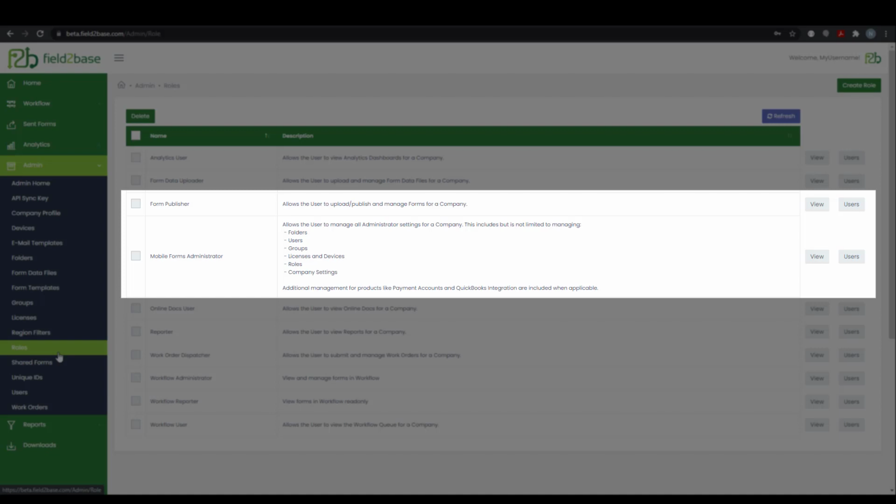If you have the Mobile Forms Administrator role, you do not need the Form Publisher role. If you are not sure if you have either of these roles, contact your company admin. For more information on roles, see the Roles page.